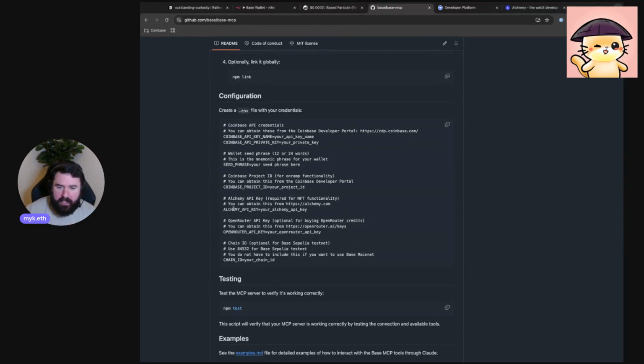stuff in. So the next thing that we're going to need is a seed phrase. And so you could get this by spinning up a new wallet and copying down the 12 words that you get. So you could use any wallet for this. You could use Coinbase Wallet, you could use MetaMask, you could use Rabby, you could use anything that you're comfortable with using, and keeping that seed phrase safe is essential.